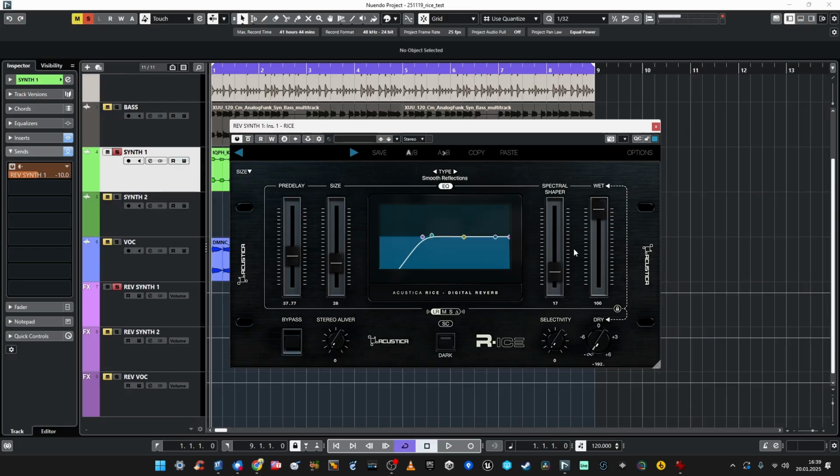I want to make it medium. Let's say I want to make it like medium long and very lush. I want to make this track work in a very spacious way. Let's say this is what I'm looking for with this synthesizer.